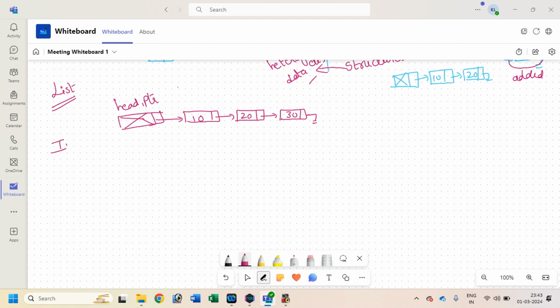Now we will perform the operations. Insertion operation we will perform. So how can we perform the insertion operation, as we discussed previously? Like this, this is your PTR. Move the pointer to the required position. So this is the new node. New node's next equals PTR's next, and PTR's next equals new node, and new node's data equals 15. Like that you can perform the insertion operation.